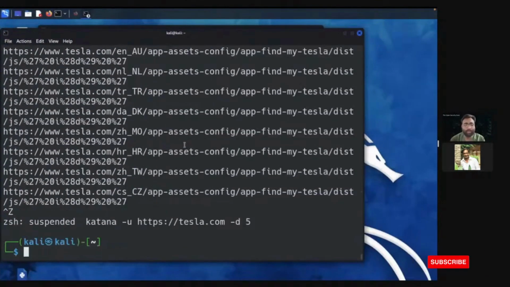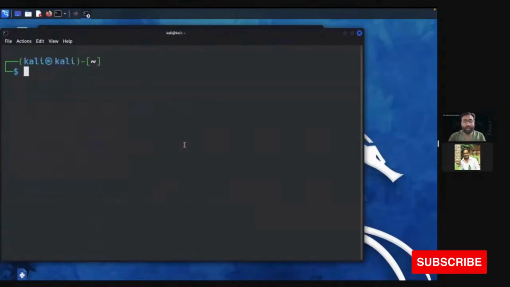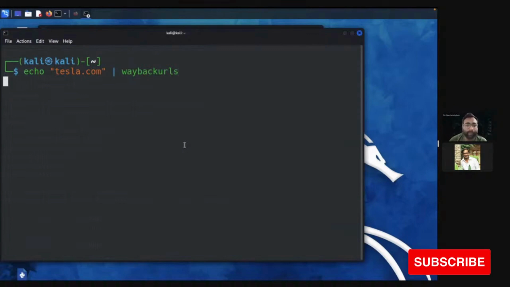So I'm stopping this process forcefully and using waybackurls. I'm giving a domain, the one I want to find links for. So I'm calling the domain and then giving waybackurls and then hit enter. Your links will be displayed shortly. This will take some time to proceed, so you need to wait some time and then all the results will be displayed.